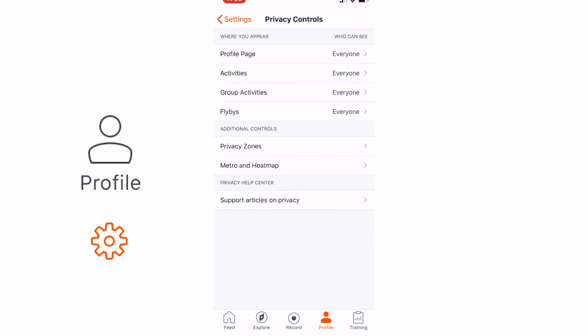So yeah, this is your privacy control screen. If you're a private person, you don't like showing people where you run and where you live, so you'll definitely want to adjust some of these controls.